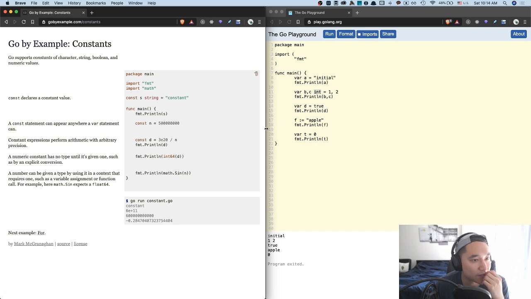Let's move on to constants. Go supports constants of character, string, boolean, and numeric values. const declares a constant value. A const statement can appear anywhere a var statement can. Const expressions perform arithmetic with arbitrary precision. A numeric constant has no type until it's given one, such as by an explicit conversion. A number can be given a type by using it in a context that requires one, such as a variable assignment or function call. For example, here math.Sin expects a float64.